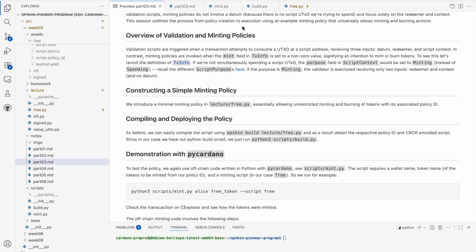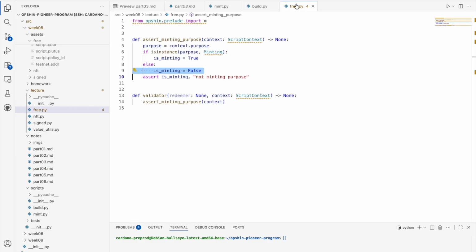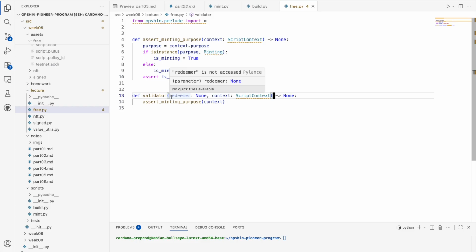Let's actually look at what a simple minting policy could look like. Okay, so we have one in this lecture folder here, which is called free.py. And you can see, okay, it looks somewhat familiar. We also have this validator function here. There's one important difference, which is that previously this had three parameters, which were the datum, redeemer, and context. Now it's only redeemer and context.